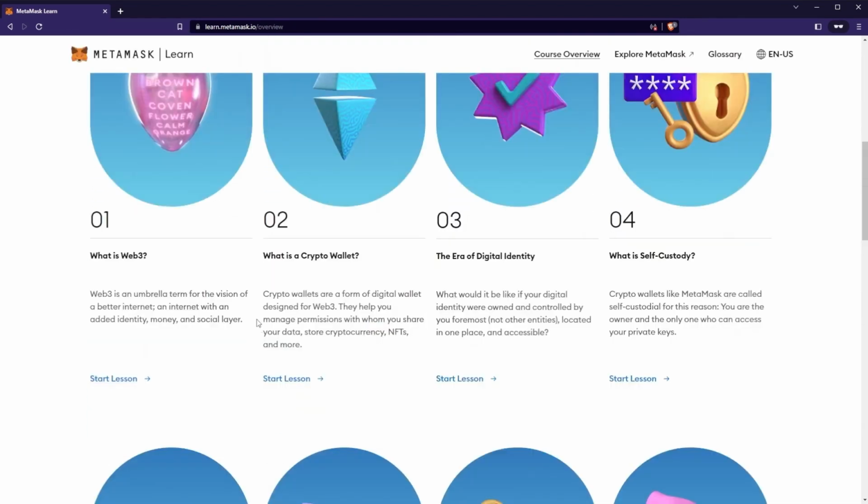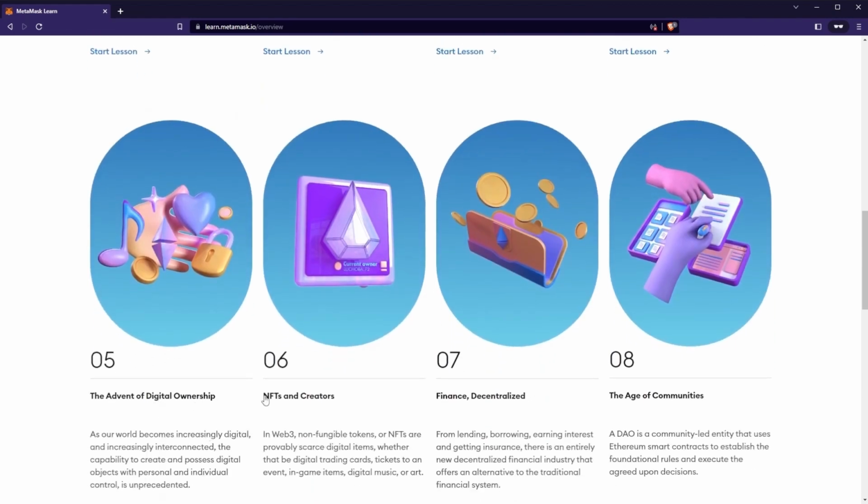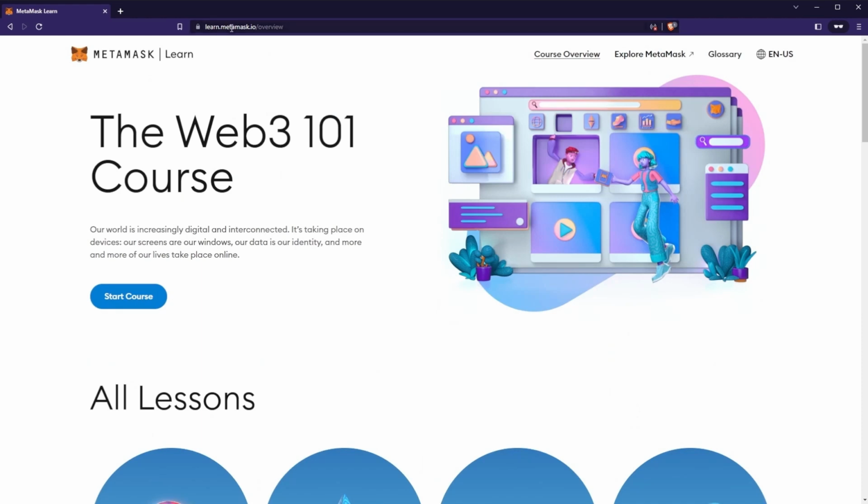You can see in these 8 lessons we'll get to learn about Web3, crypto wallets, digital identities, self-custody, digital ownership, NFTs and their creators, decentralized finance, and the age of communities, which mostly focuses on DAOs. Again, the website is learn.metamask.io. Let's get back to the video.